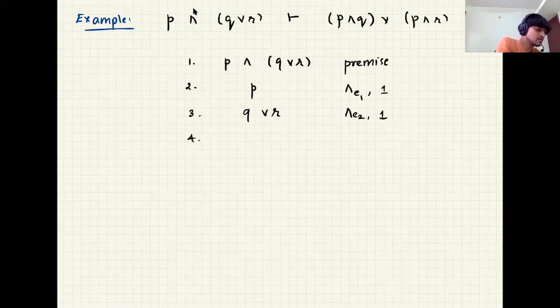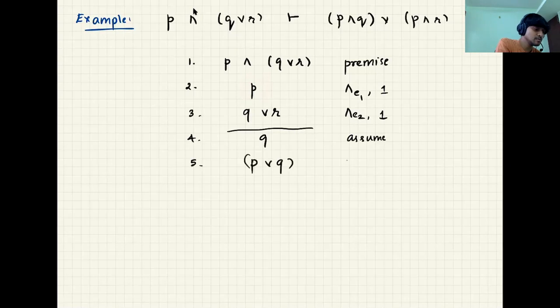Now, I have to derive this, and I have only this and this. So I'll try to use the OR elimination. I'll assume Q. If I assume Q, since I already have P in the global context, it's true. So I can derive P or Q by the OR introduction applied to 2 and 4.